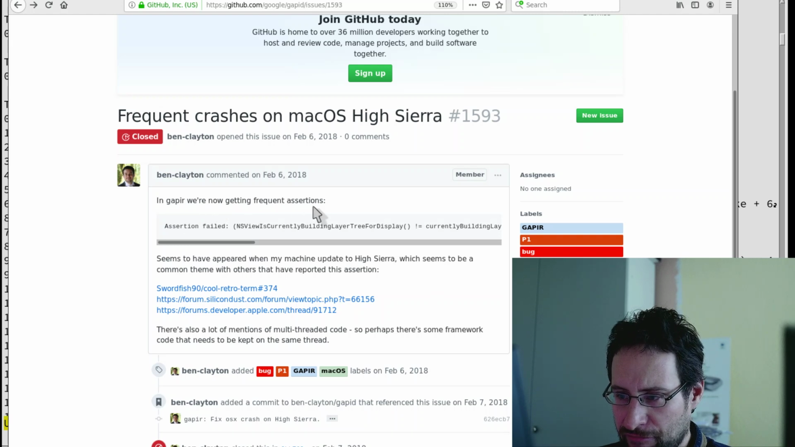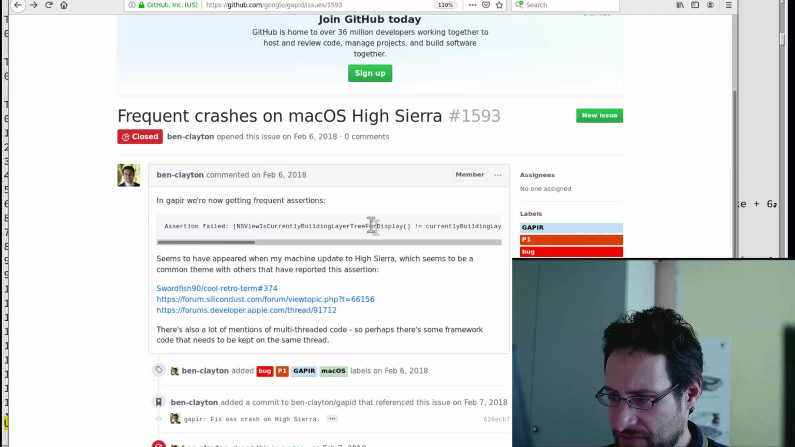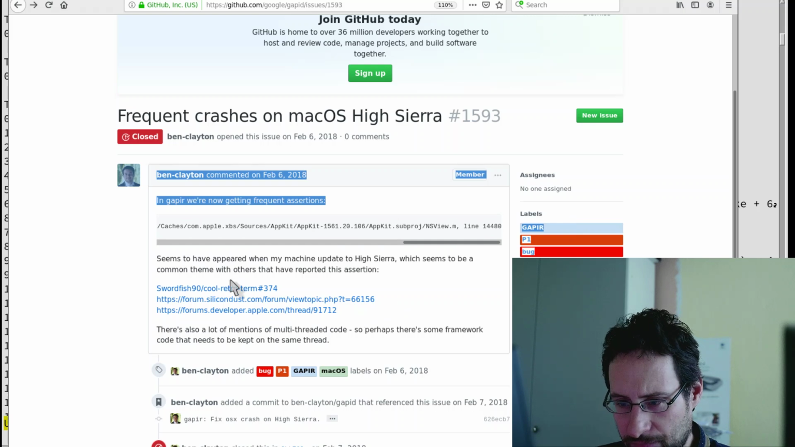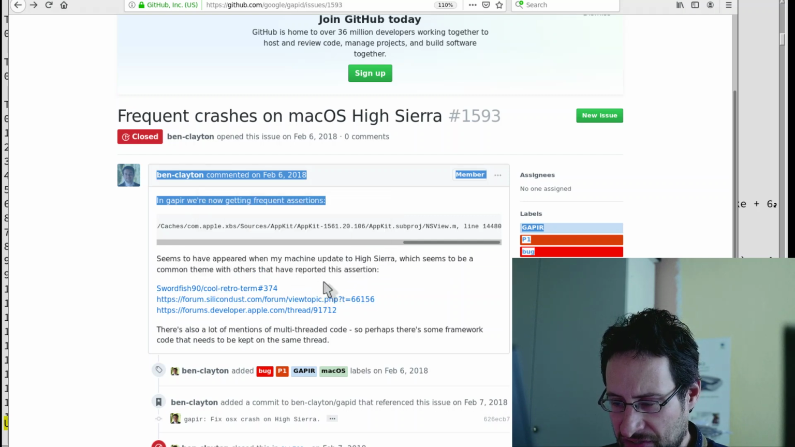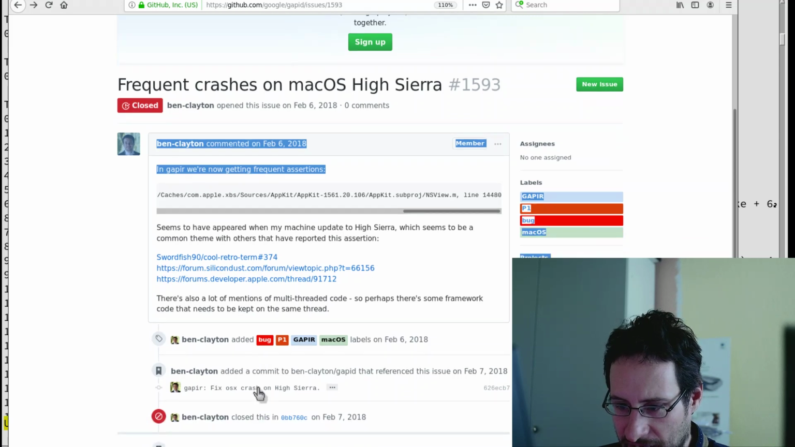Something: we are now getting frequent assertions in exactly this same form. No surprise, there seems to be a correlation with when my machine updated to High Sierra, which seems to be a common theme with others having reported this assertion. Here are some more assertions, and you will not believe this.